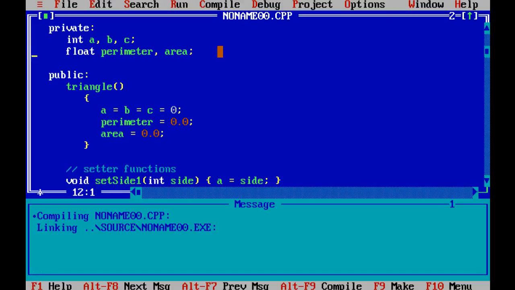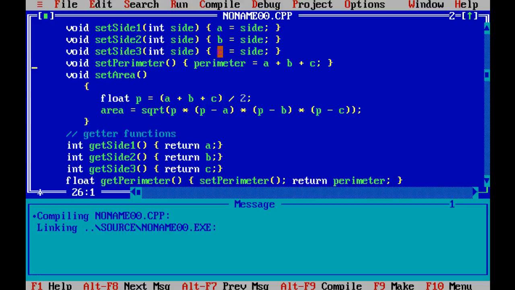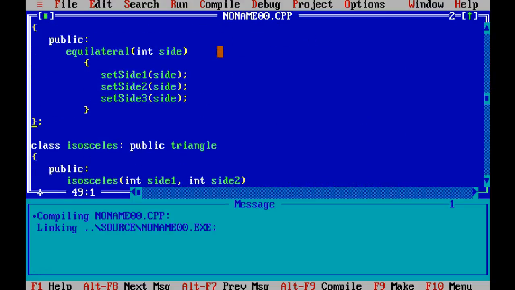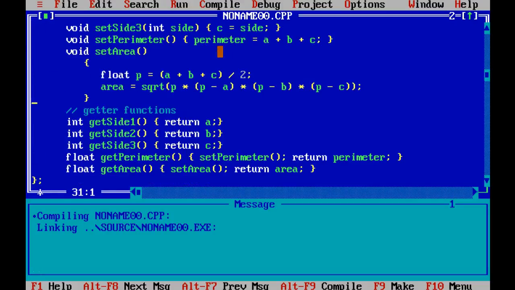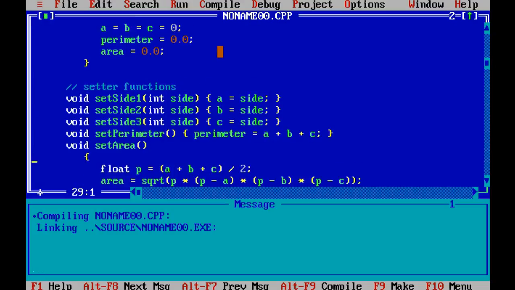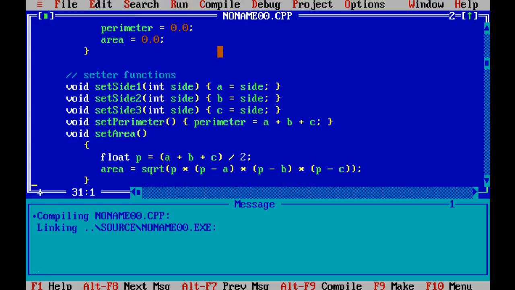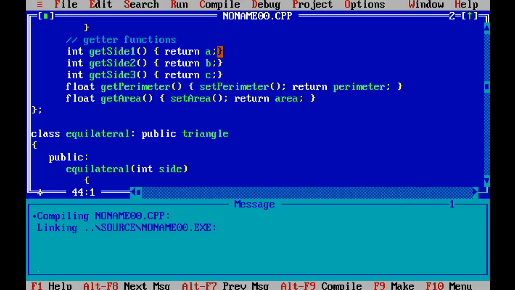A, B, C, perimeter and area is not being inherited directly. That means you can't directly access A, B, C here. Okay, although you can manipulate it using the functions that are defined in the triangle itself. Okay, so that is one advantage.